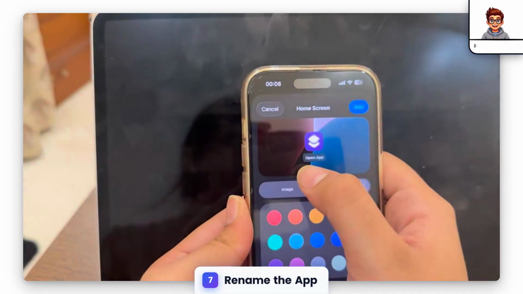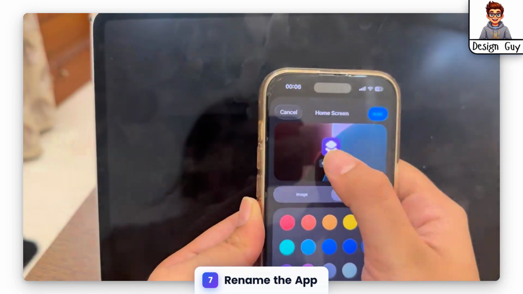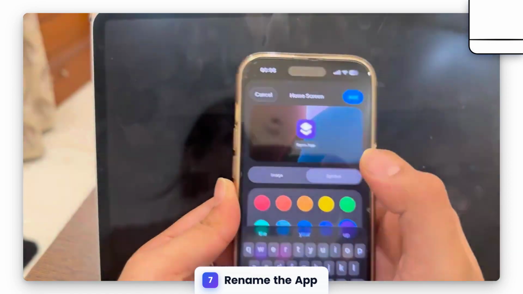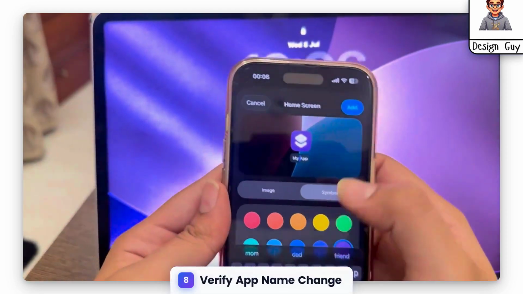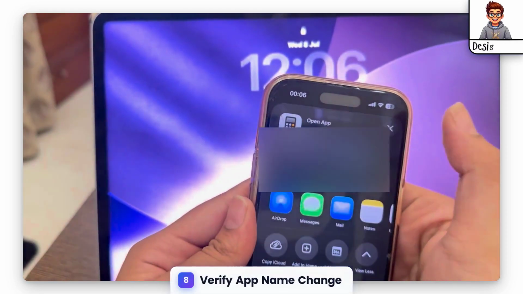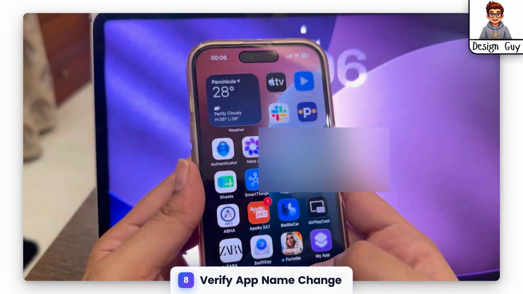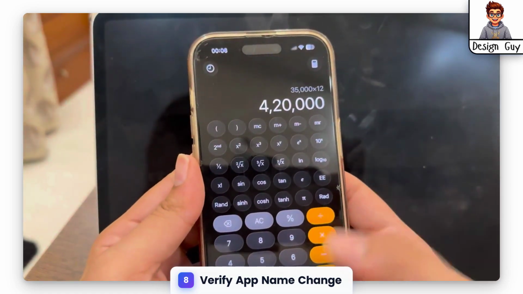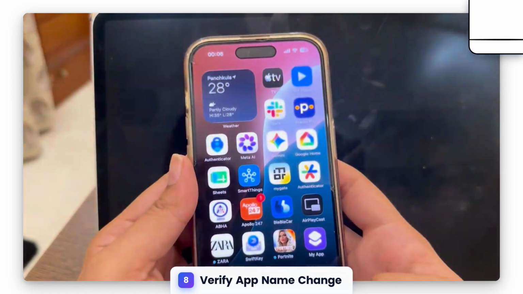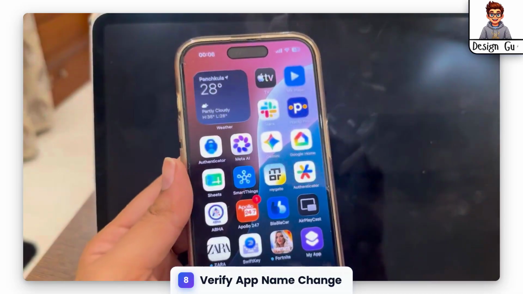Tapping on Open App here allows us to access the app's details, which is where we can change the app's name as it appears on the home screen, giving us the desired label. After renaming, if we take a look at our home screen, we'll see the app now nicely renamed to My App, and when we open it, it still functions exactly as the original calculator, but with our chosen name displayed, giving it a personalized touch, which is pretty convenient.